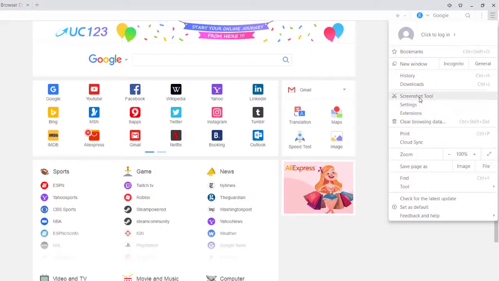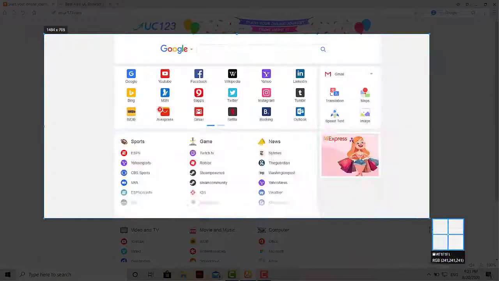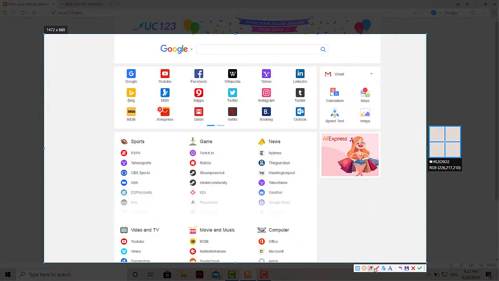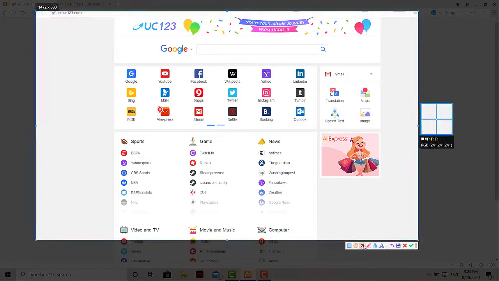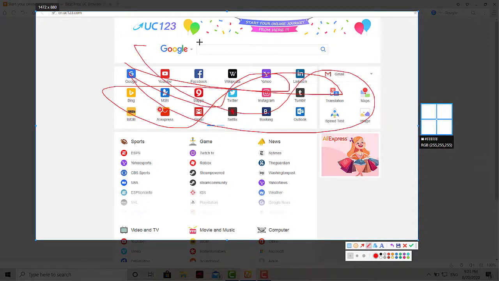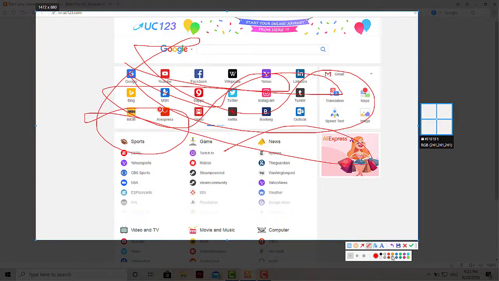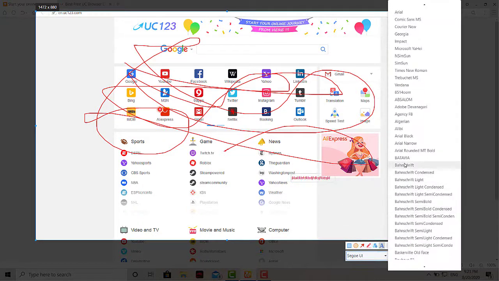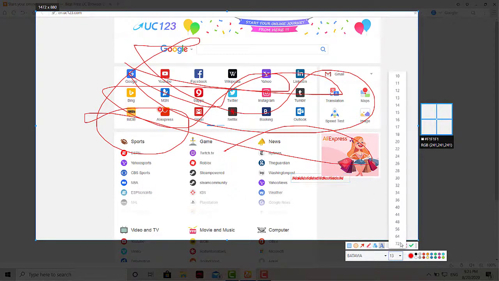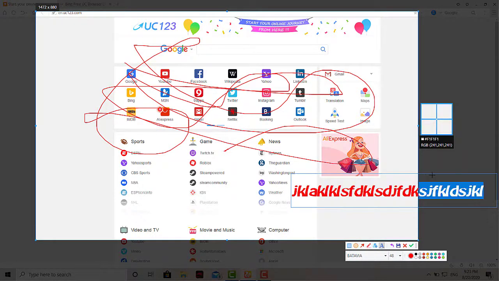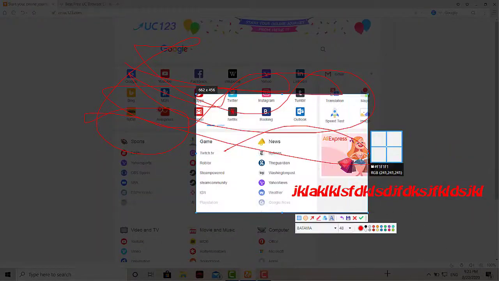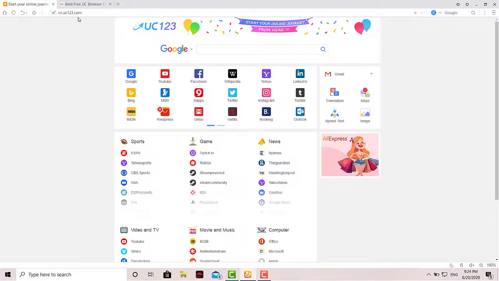It has a lot of built-in features as well. It has a pretty cool screenshot tool. You can take a screenshot and customize it, say you want to save it, or you can also edit it a little bit before you save it. And you can put some text as well, in different styles and sizes, so that's pretty cool. Alright, that's that feature.